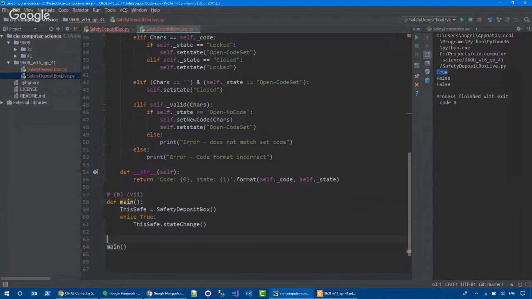But the right way of doing it in Python should be to check if name equals main, and then call main, to avoid actually running the code if it's not the actual main, something like that. So now I'm gonna run this and see what happens.